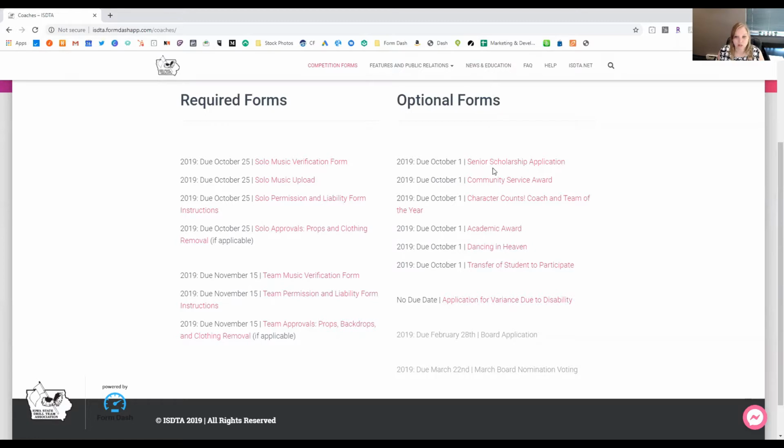On the right would be all of our optional forms, such as the Senior Scholarship application, the Community Service Award, the Academic Award, the Dancing in Heaven, and the Transfer to Participate, and the application for variance due to disability.